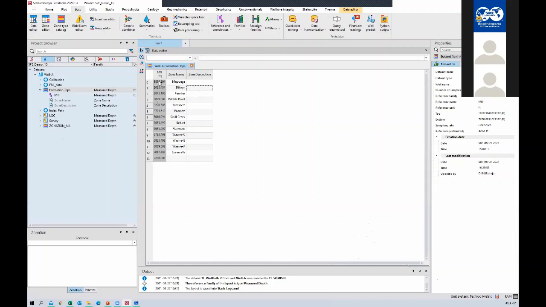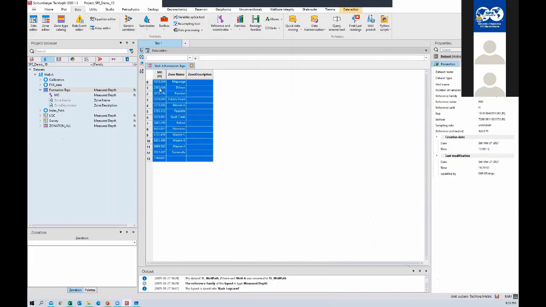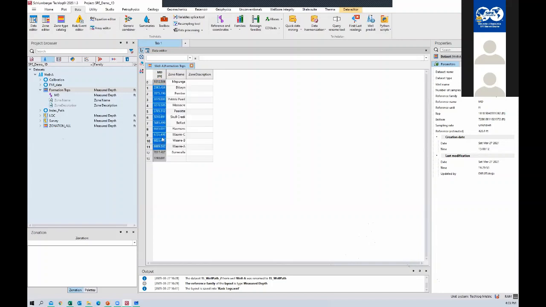But the important thing here is you need to understand the starting point of that particular formation. Let's say Belfast starts from 5685 feet. Okay, you need to prepare this data set where one depth will tell you about the starting point of the particular formation, and the subsequent depth tells you the starting point of the next formation, and in between it will extrapolate.